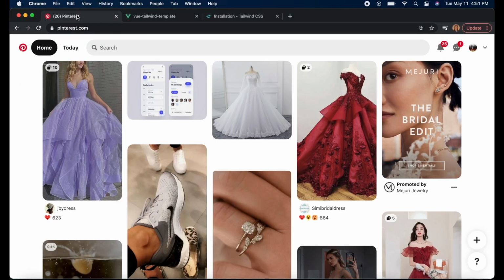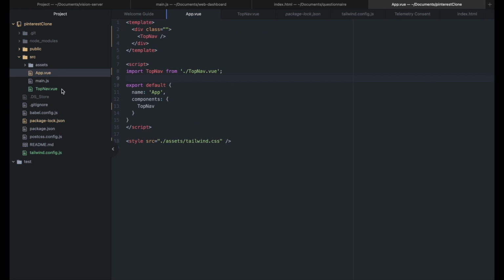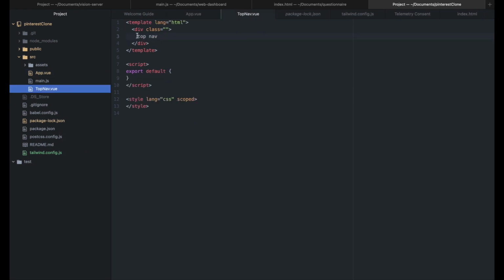Let's take a look at Pinterest again. And let's look at this top nav bar. So we're going to work in sections here. I'm going to split these three into a section, the search bar into a section, and these last few buttons. So if we go back to our top nav component, we can delete this top nav text that we inserted.